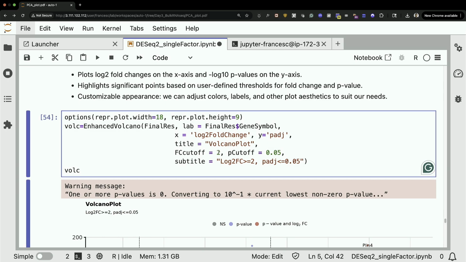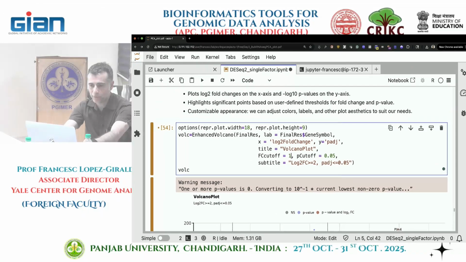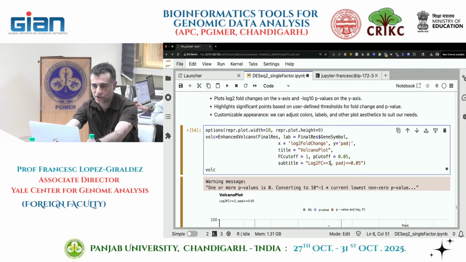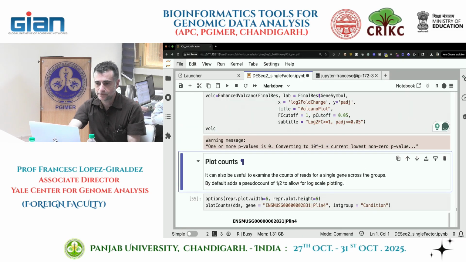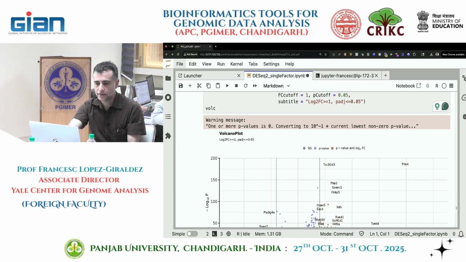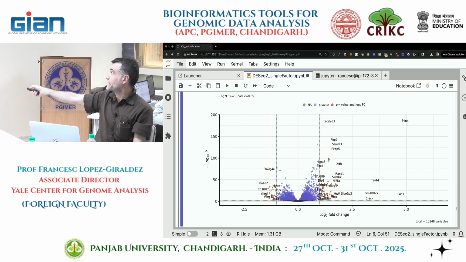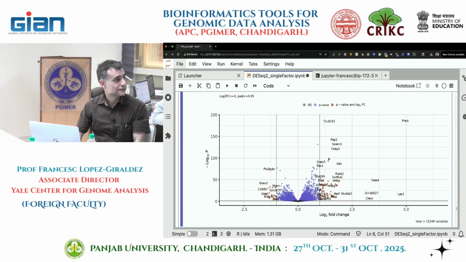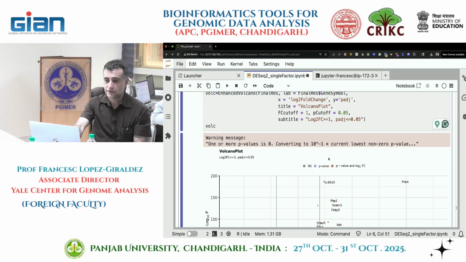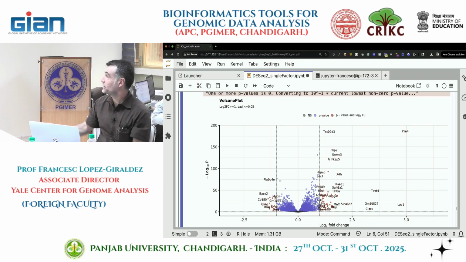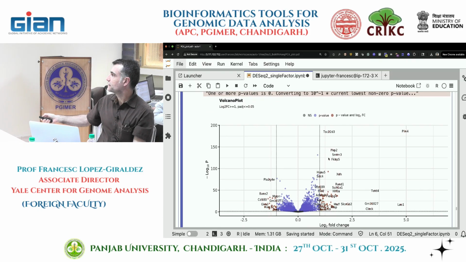So if I do this, in the previous volcano plot we had, I'm going to change the title. So all the red dots are 111. My question was how many red dots we have. Not only the ones on the right side, I want both sides.